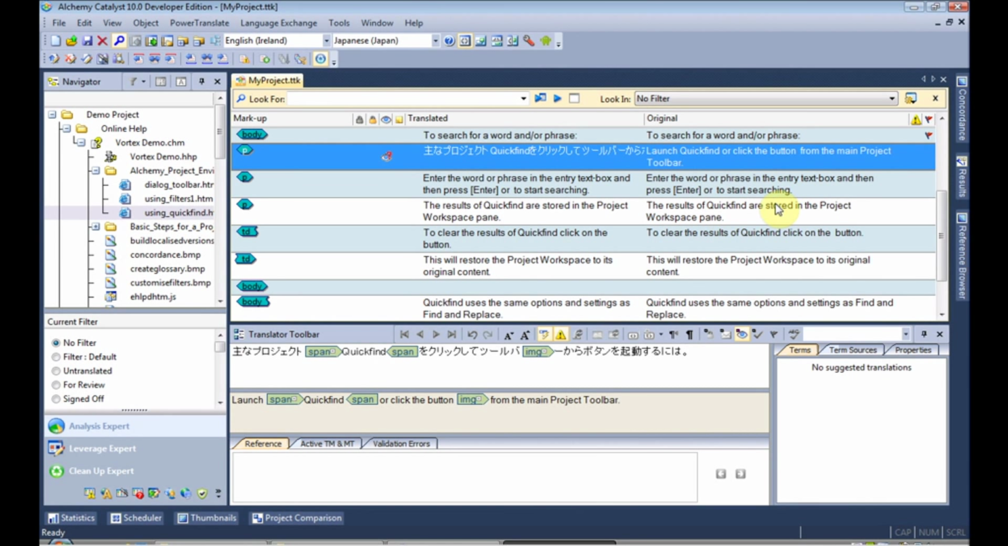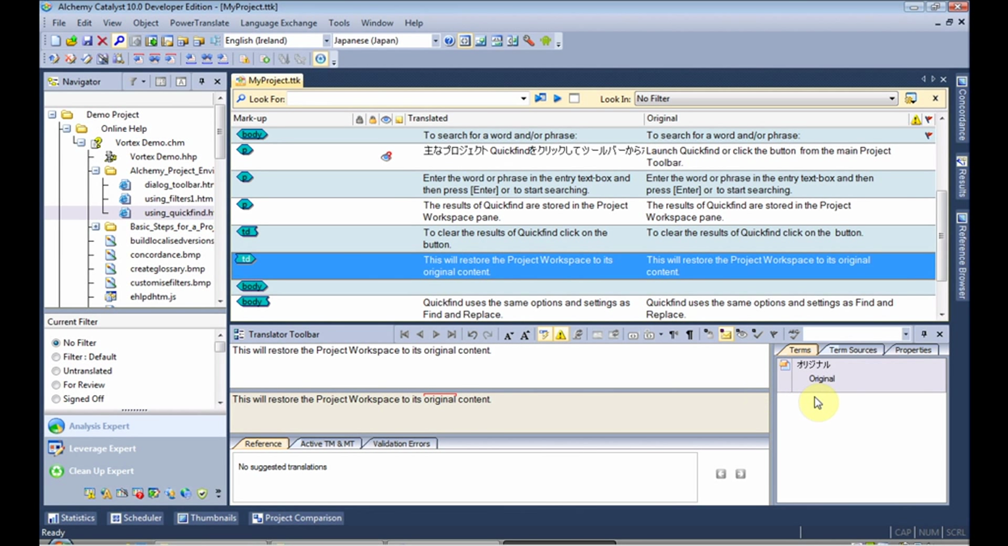Terminology databases and industry standards such as TBX are also natively integrated in the toolbar. Use of terminology to display approved translation is a best practice that should be adopted for quality software localization.